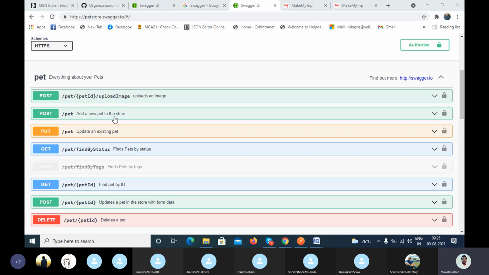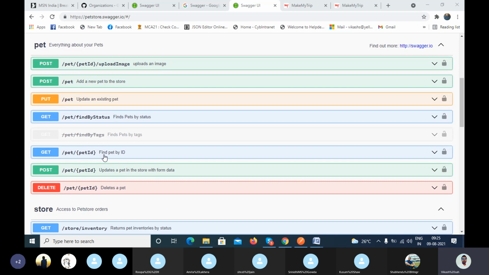Add a new pet to the store. This will add the new pet to the store, right? And update an existing pet, and find the status of the pet, right? And find pet by ID, right? Update a pet in store with form data using the ID. Delete. Guys, the requirement is clear. This is what it is basically asking you.